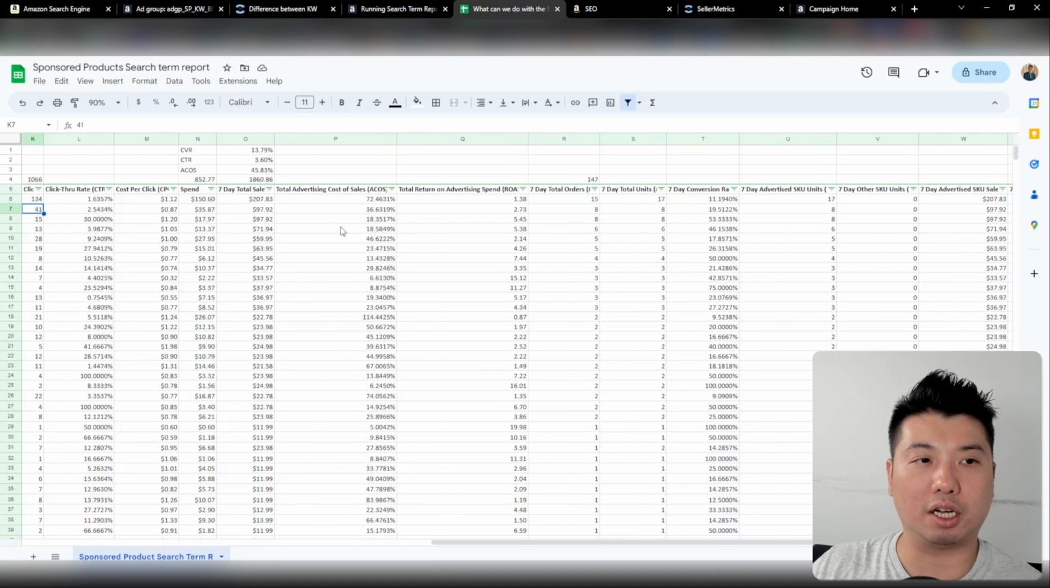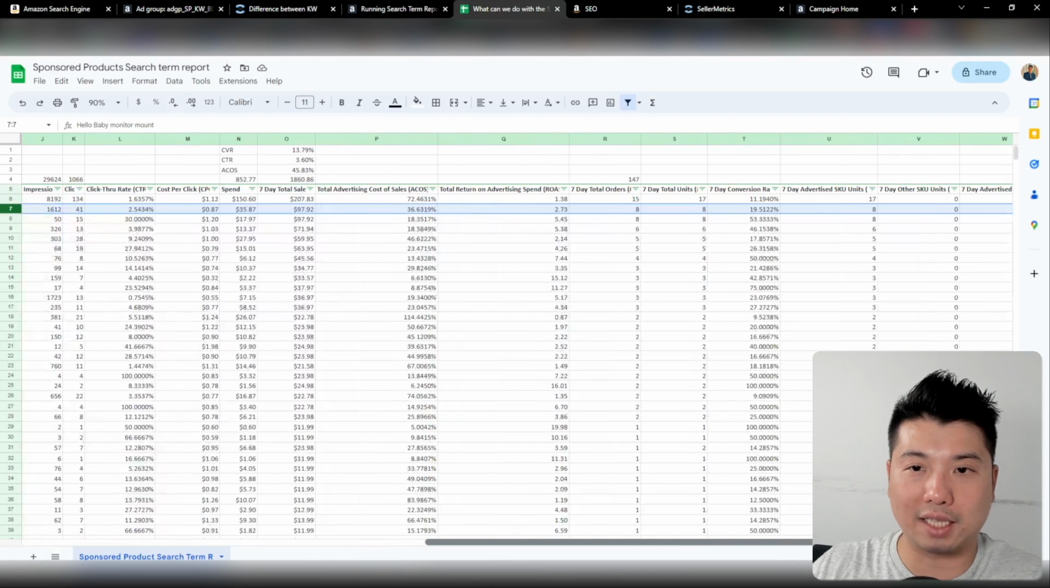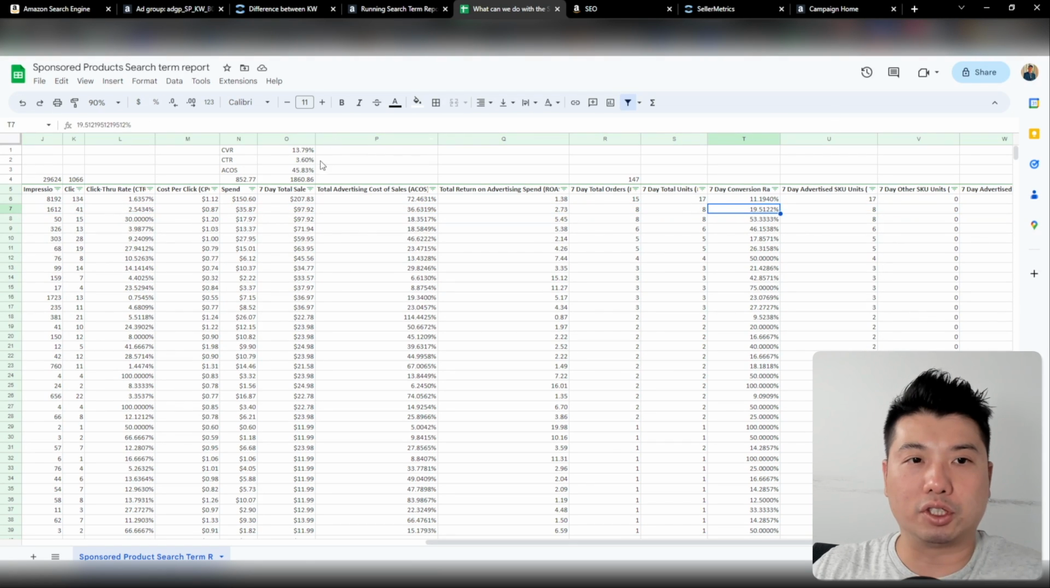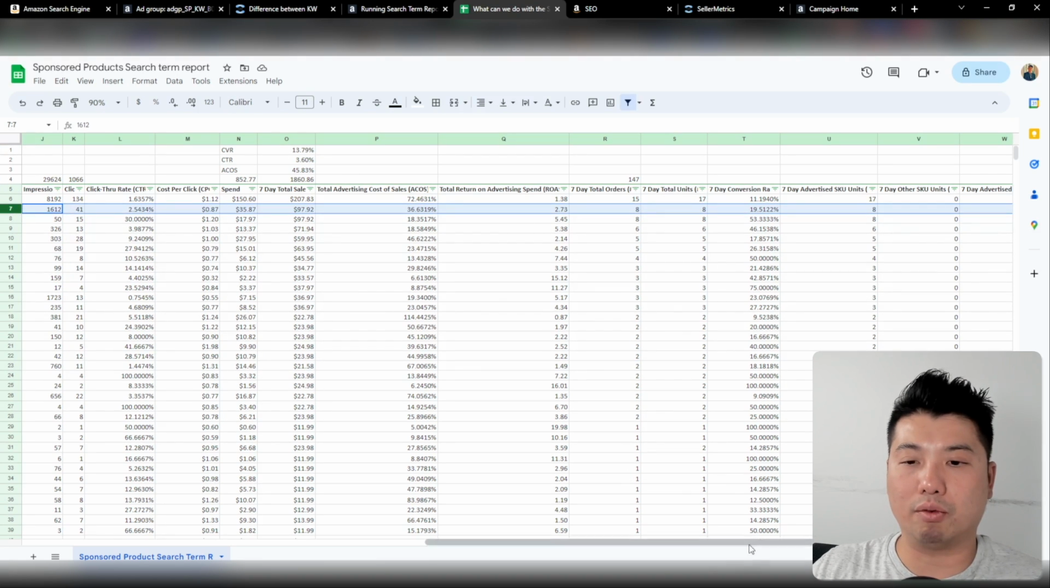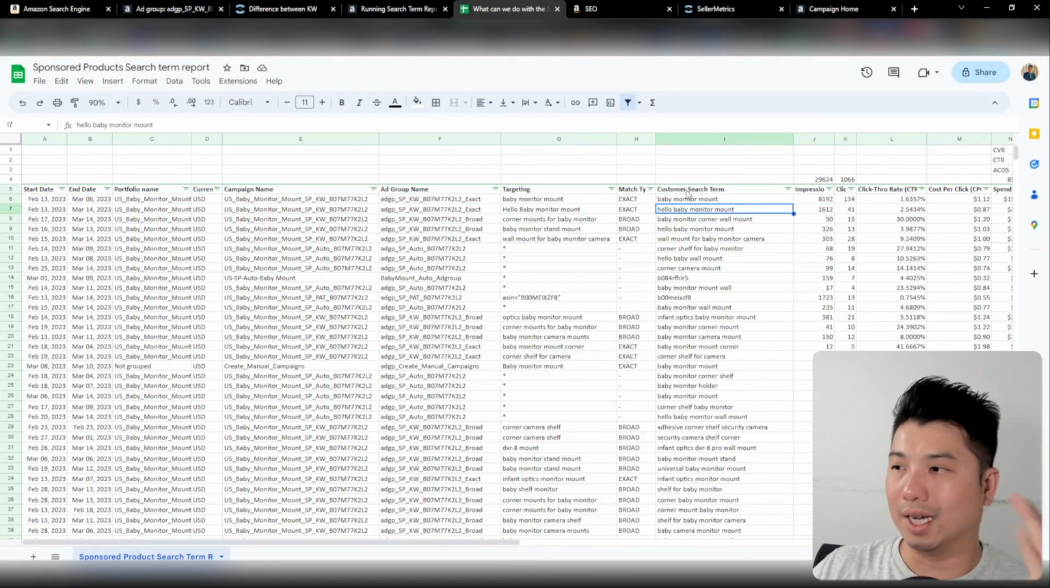But the second one, on the other hand, seems to be a potential candidate, hello baby monitor mount. You can see all the stats right here. Maybe the orders are not as high as I want, but you can see the conversion rate is 19 versus the account average of 13.79. So for a single keyword campaign, I would really consider this one to be the one that I use a single keyword campaign for. So that's another way of me using the search term report.